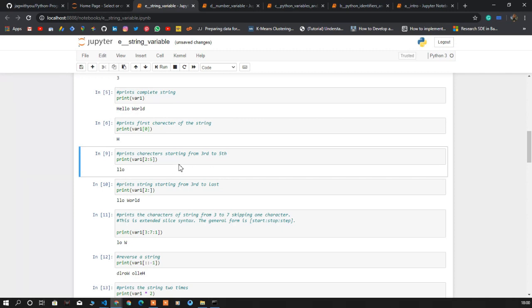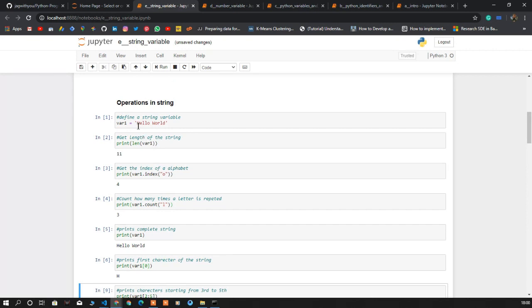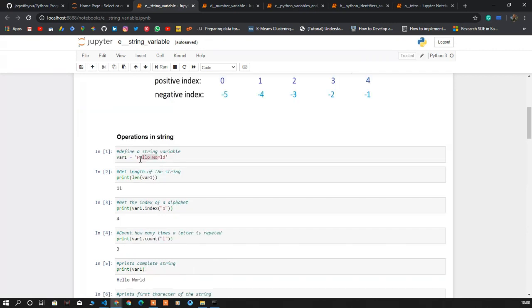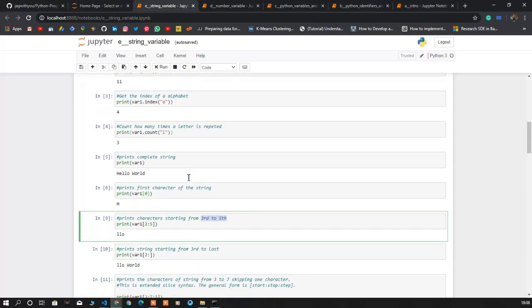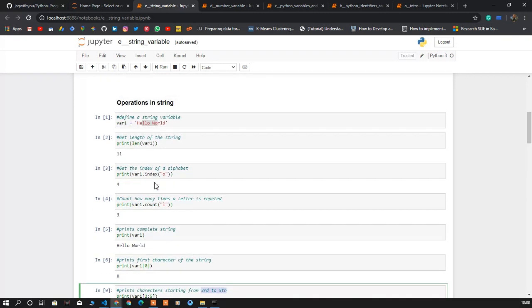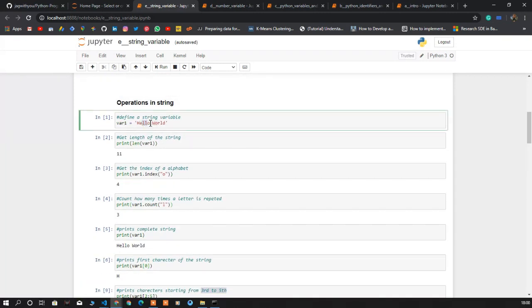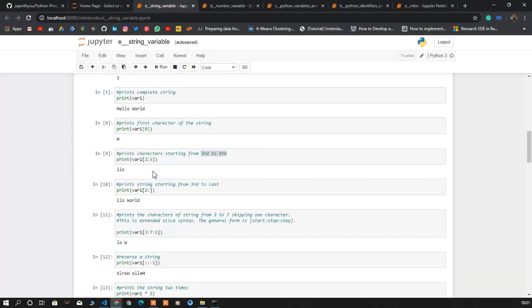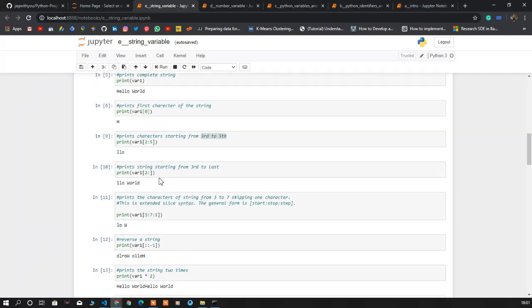Now we print the characters from 2 to 5. This is the slicing operator. Suppose you want to print this much amount, how are you going to do it? Third to fifth means 1 2 3, 3 4 5, LLO. So we have used 2 to 5, the third to fifth character, and we are printing LLO.